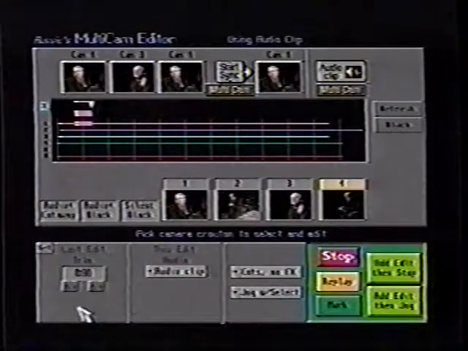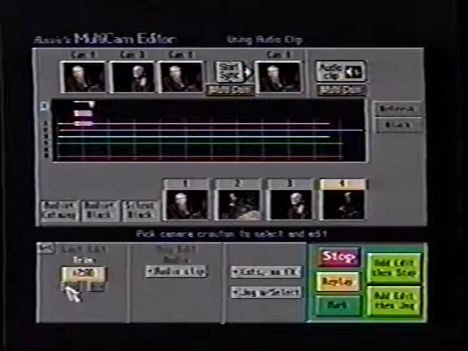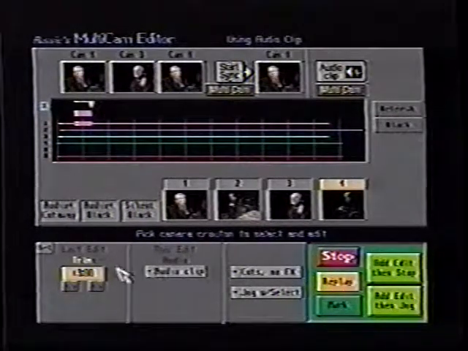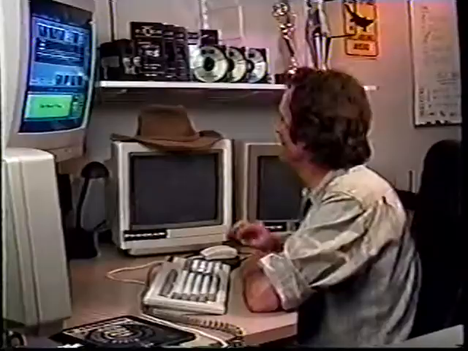Let's say I wanted that edit point a couple of seconds later. Let's go 3 seconds later. We set the trim and click on replay.